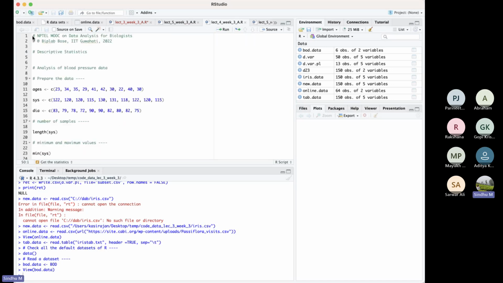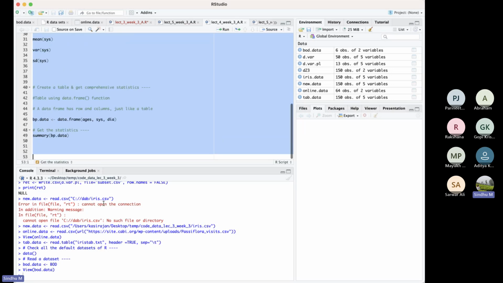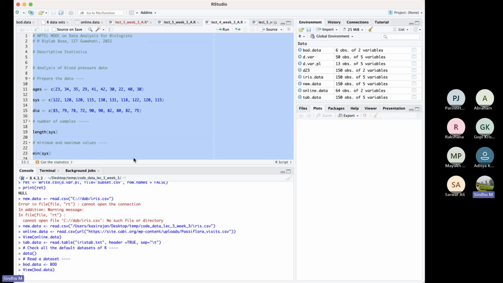This lecture 4 was based on finding descriptive statistics like mean, median, variance, etc. I'm copy pasting the code in the chat box. You can paste it into your RStudio and run it.